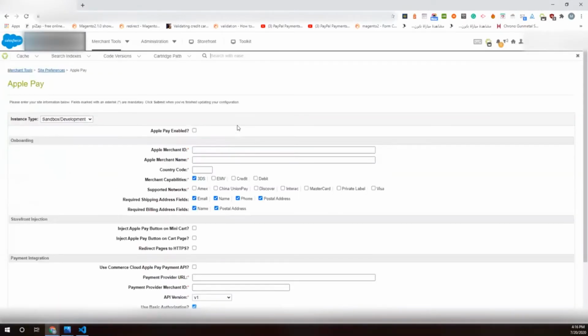We will navigate to the Apple Pay page that should configure Apple Pay there. The first option is Apple Pay enabled, to identify if Apple Pay is enabled or not within our storefront.